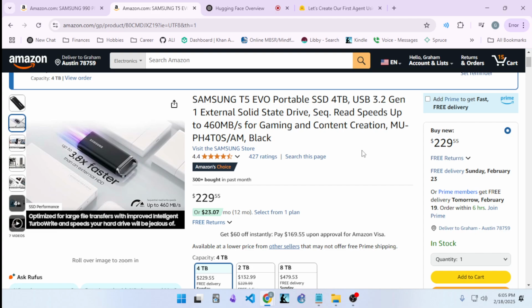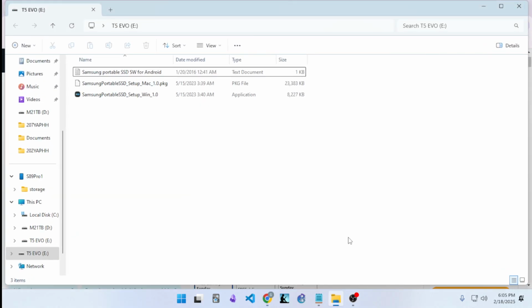Using your 4 terabyte thumb drive for development projects is a great idea, especially if it helps keep your primary disk from filling up. You can set up your development environment on the thumb drive by creating a virtual environment and installing your dependencies there. This way you can keep everything organized and portable. If you like, I can walk you through setting up a virtual environment on your thumb drive.